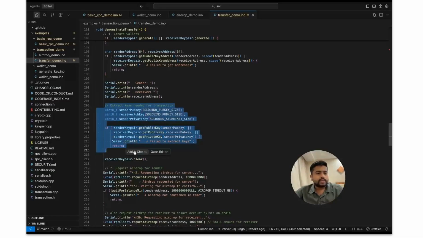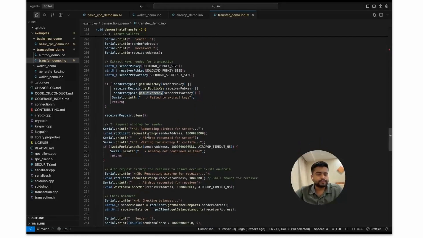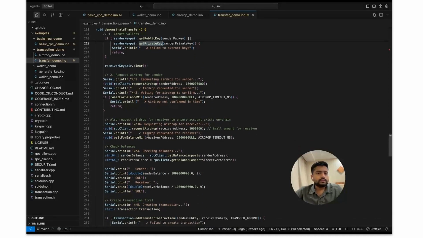Here we are extracting the keys which are needed for the transaction. We will receive the sender public key, receiver public key, and the sender private key. The sender's private key is important because this will sign the transaction. And the second part is we are requesting the airdrop from the RPC client to the sender's address.